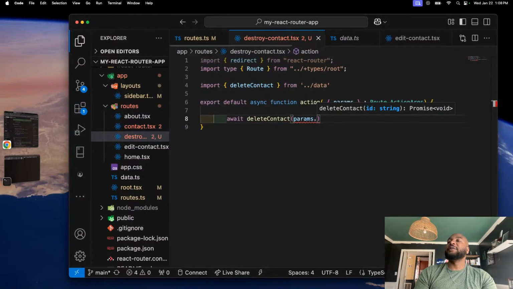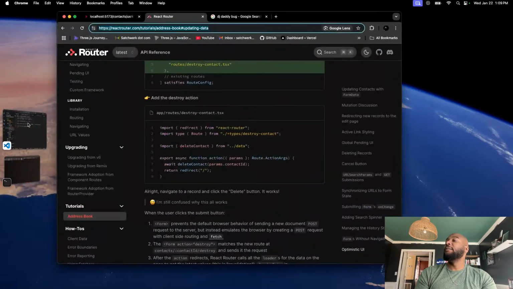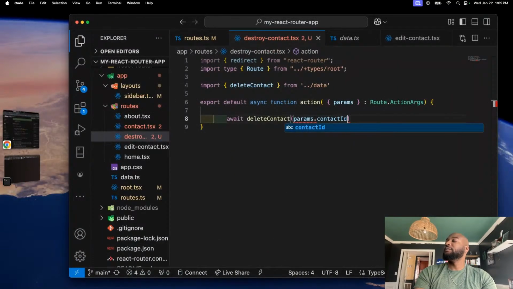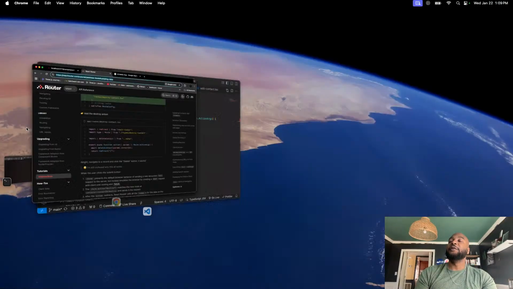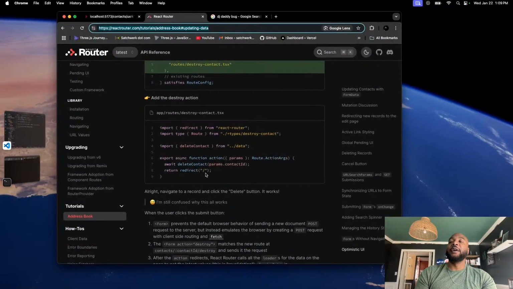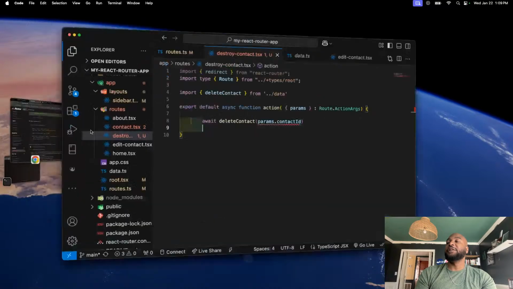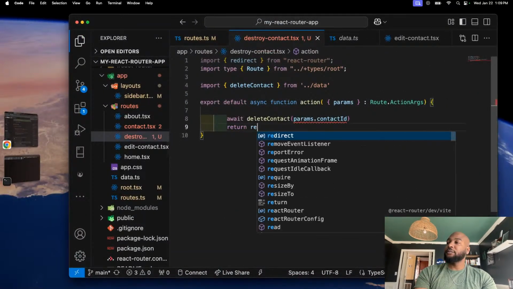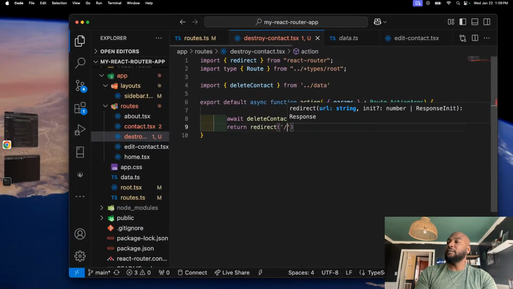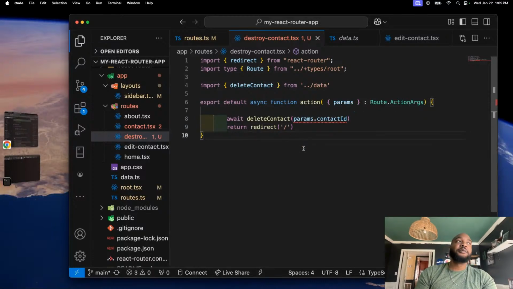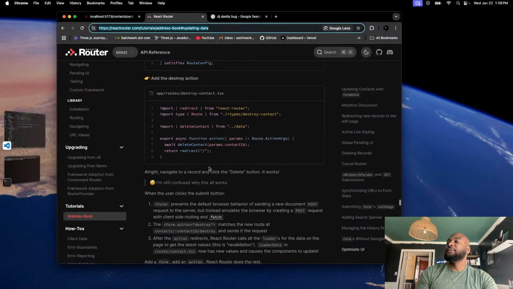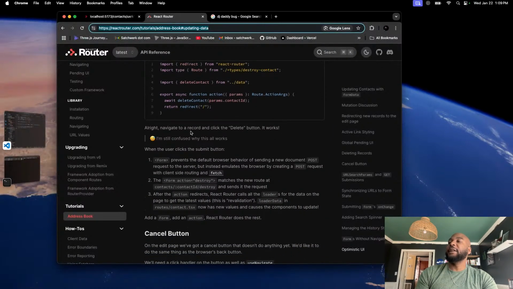And pass in params. I believe it's contact ID. Yep. And then we're going to return redirect with just a slash. And as you know, or you should know, with the quotes, it can be a single quote or double quote. It doesn't matter in this case right here. All right, navigate to a record and click the delete button, and it should work.